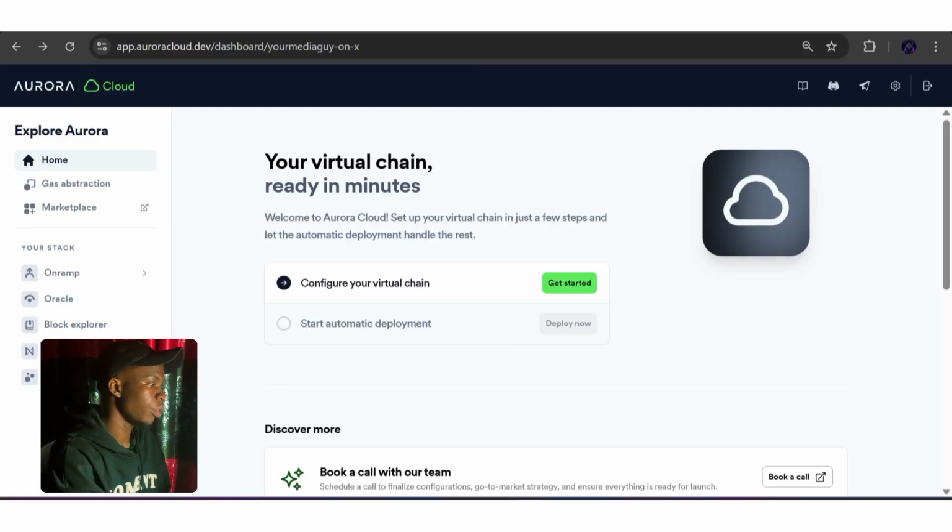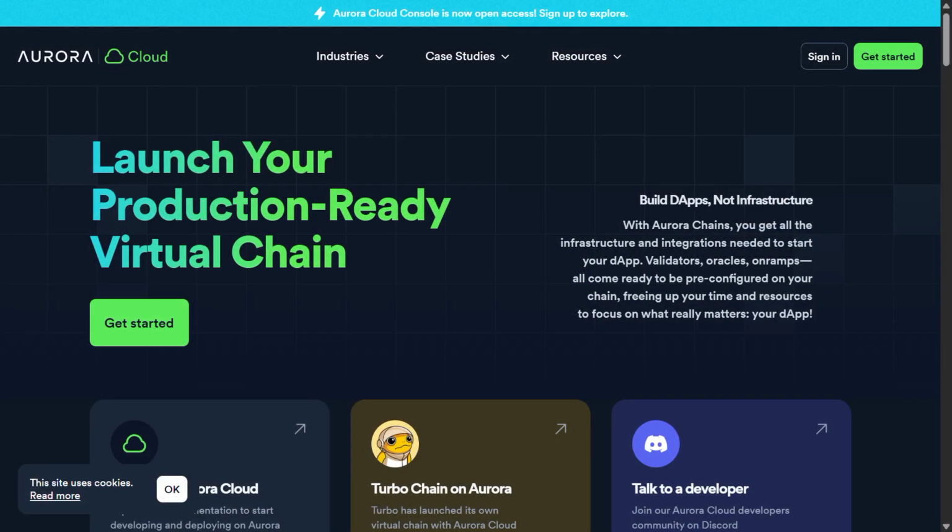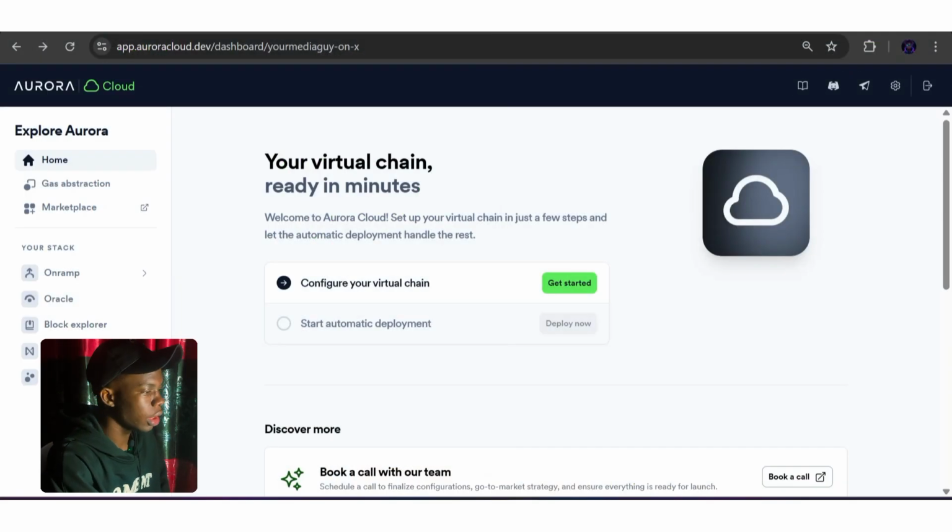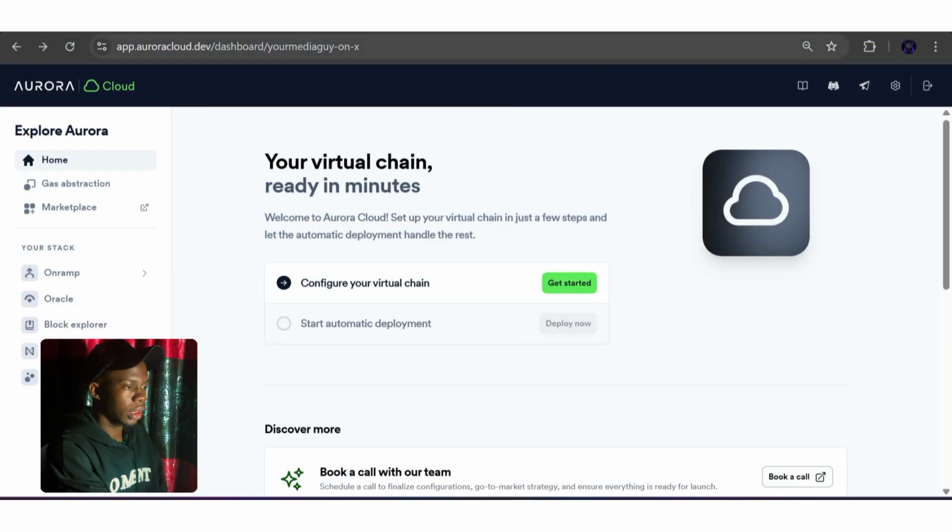How to launch your own virtual chain on the Aurora cloud. So it's pretty easy. If you don't have an account already, you can just quickly sign up. We just go to auroracloud.dev and start the sign up with your email and get it verified. Pretty simple, pretty easy.